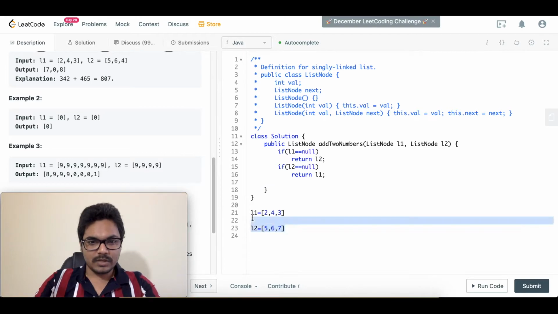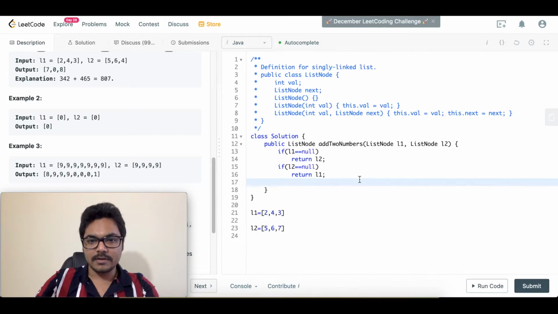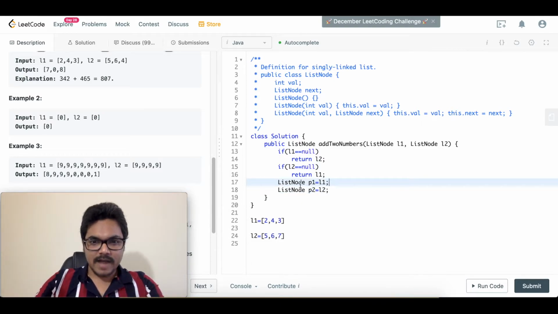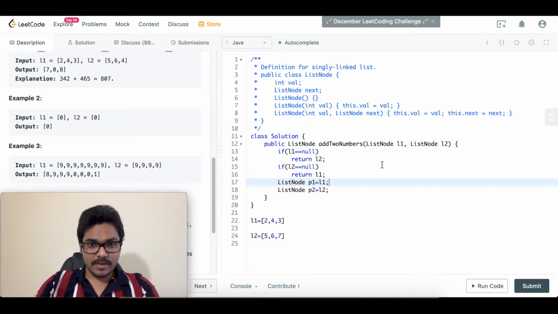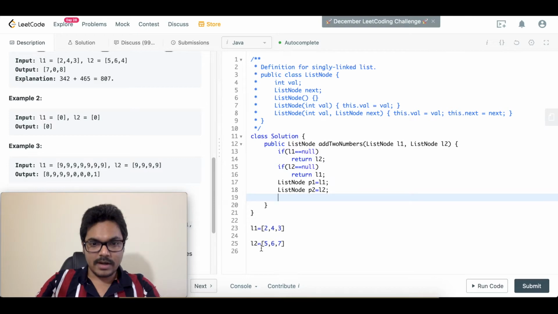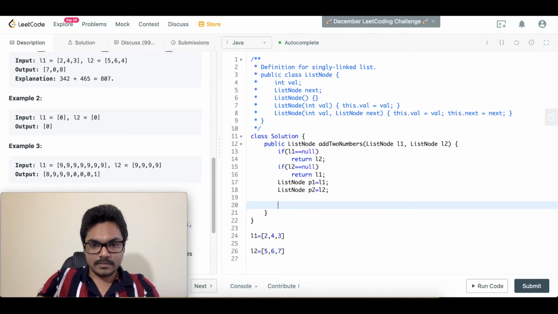Once we know that both L1 and L2 are not empty, then what we need to do is have two pointers, one pointer for L1, another pointer for L2. So ListNode p1 is going to be L1, and ListNode p2 is going to be L2. As this is just a pointer, it will not need any extra space. This way we're making sure that we're not changing the given input. Now once we have p1 and p2 pointers created, we need to traverse through the lists L1 and L2 with the help of p1 and p2. So this is how we'll do it.